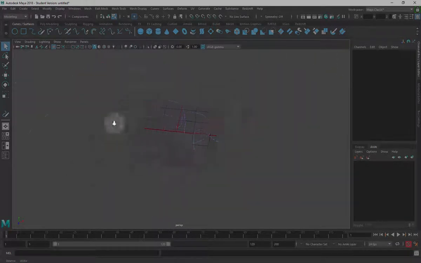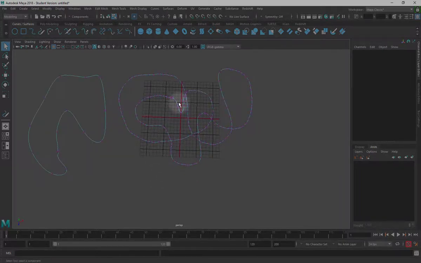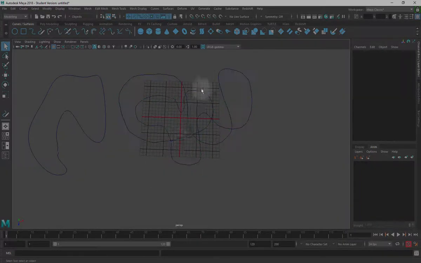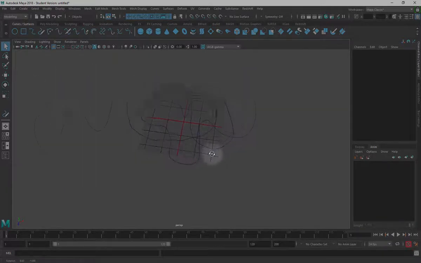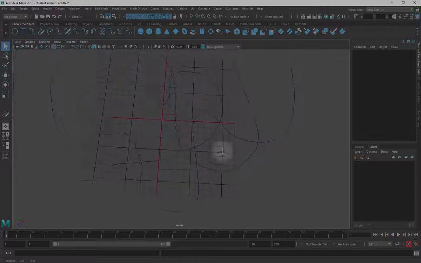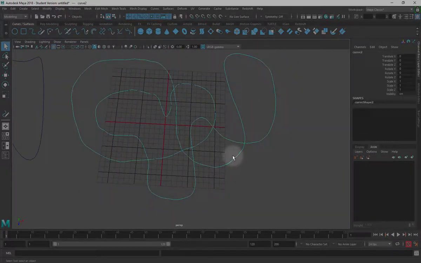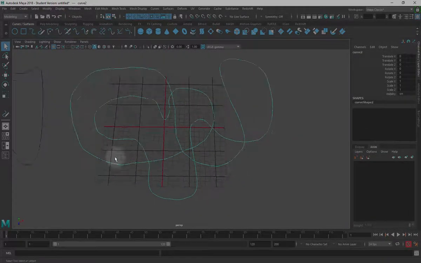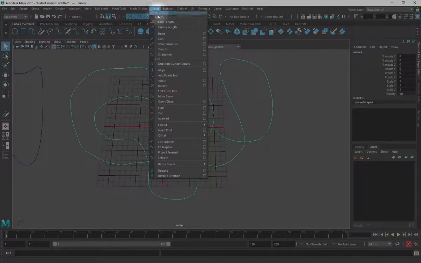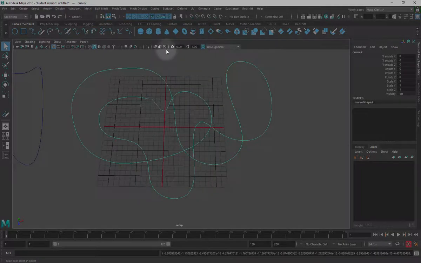Okay, we can kind of clean this curve up. Pencil curves tend to be a bit more kind of bumpy and less smooth, like this. Okay, so we can actually fix that. If we select a curve and it's a bit jiggly and we want to smooth it out a bit, what we can do is come up to the curve menu and come down to smooth. Just click that and you can see it kind of smooths it out.